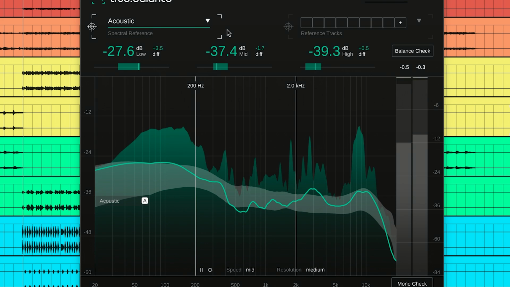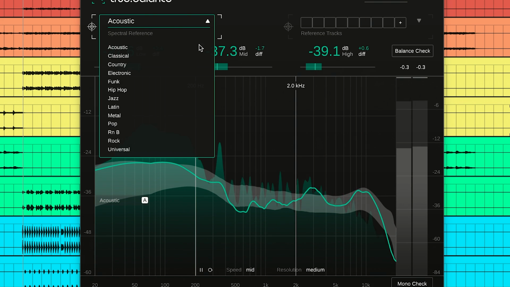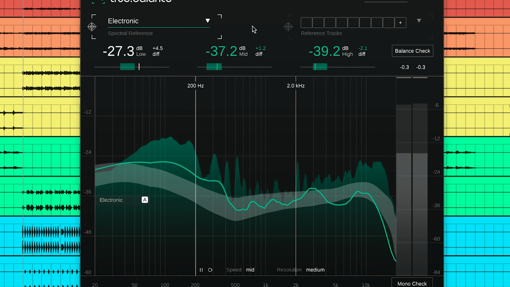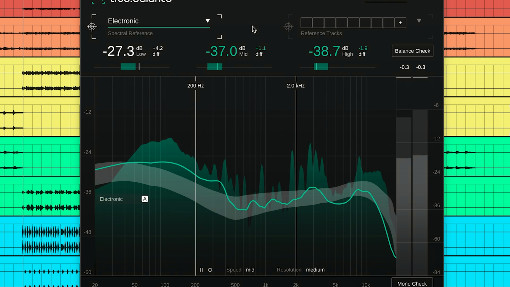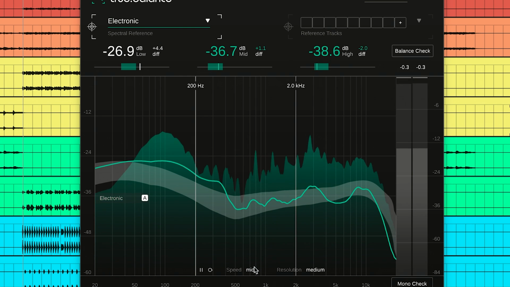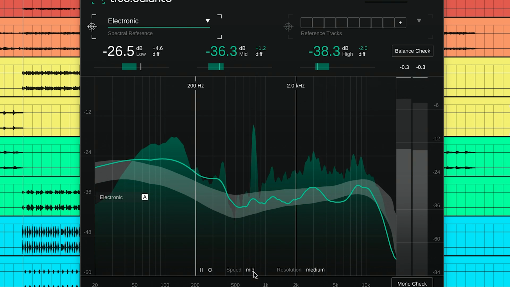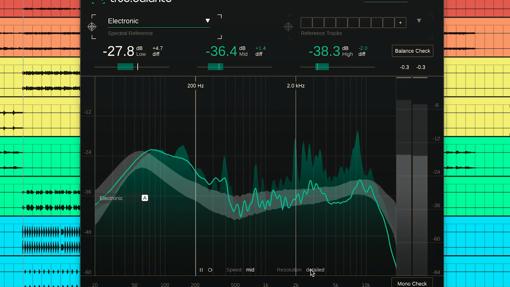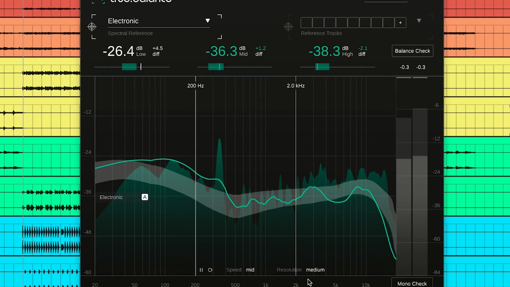I'll begin by selecting electronic as my spectral reference. The reference zone and the target indicators will then be adapted accordingly. I can choose between three options for the speed and the frequency resolution of the reference zone and the average spectrum, but I'll stay with my current settings here.